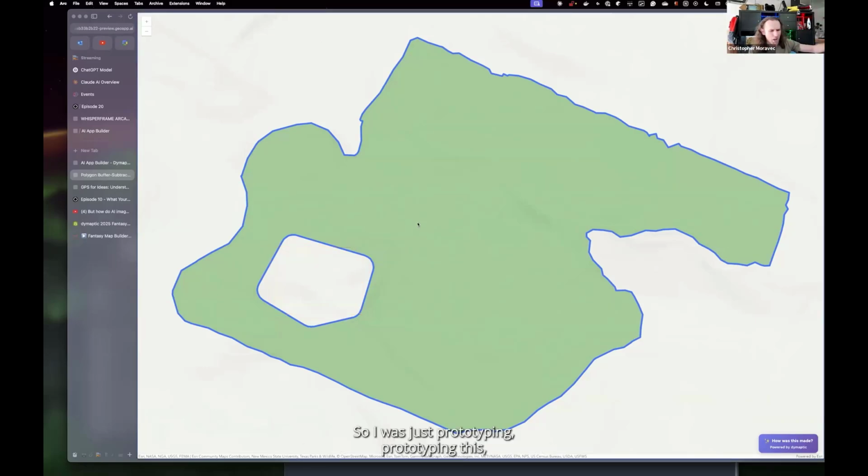So I was just prototyping this, but this took me just a few minutes to build in the app builder, because I was able to basically just write down the workflow that I wanted, and then it wrote the code to do all of this.